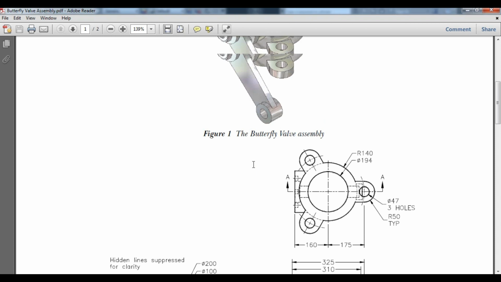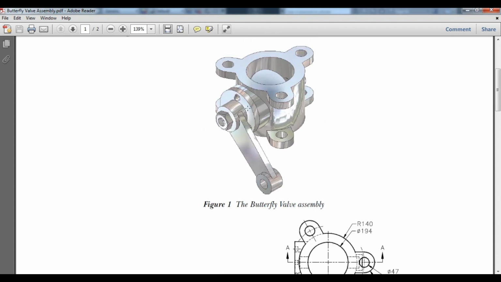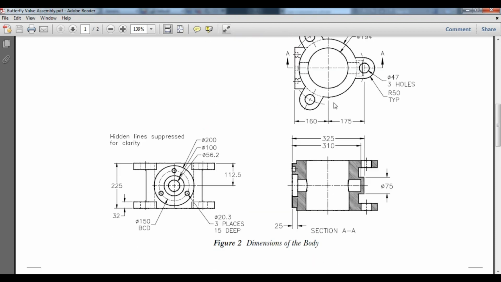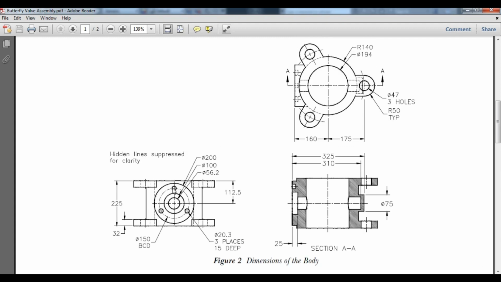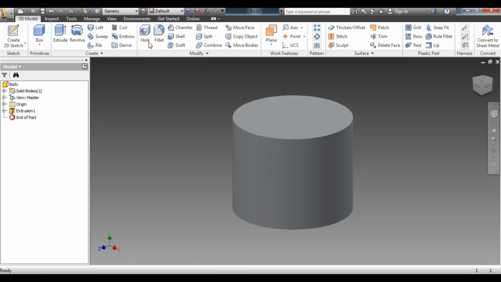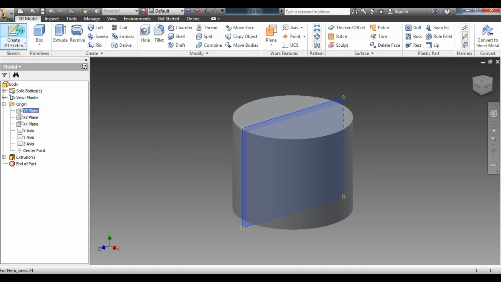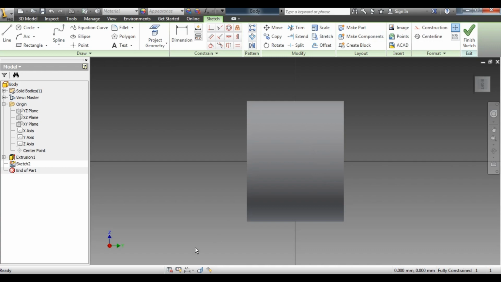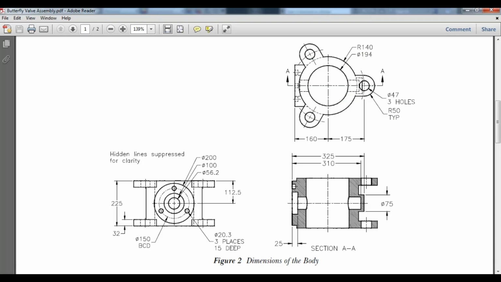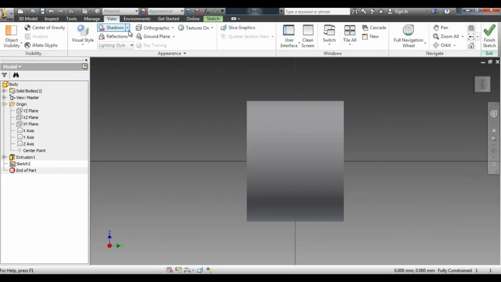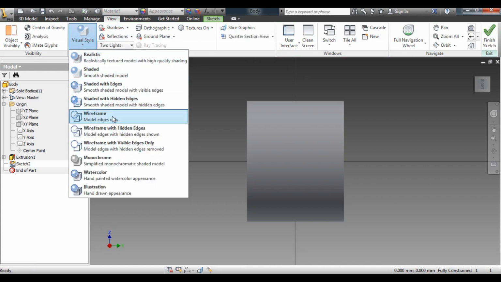Now the next one, I draw this circle. You can see this circle over here. Where the plane is required, I'll take the plane. This plane I will take from over here, and I'll draw a circle. The circle dimension is given as 200 and the distance is 160. Okay, I'll take this plane, create a sketch, and from the center point, because the center point is given. Now I'll go to the view command and change it to wireframe.